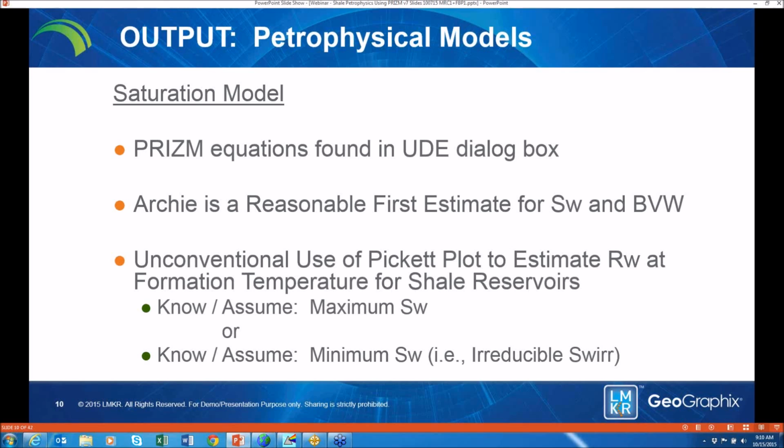However, there's no free lunch. You must know or assume either a maximum water saturation or a minimum water saturation, in other words, an irreducible water saturation, or preferably both.